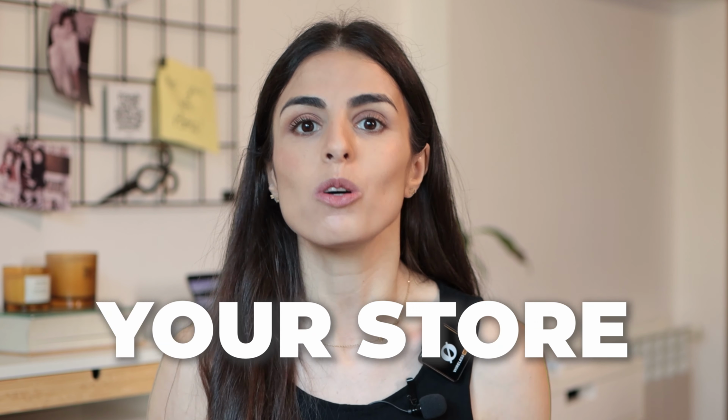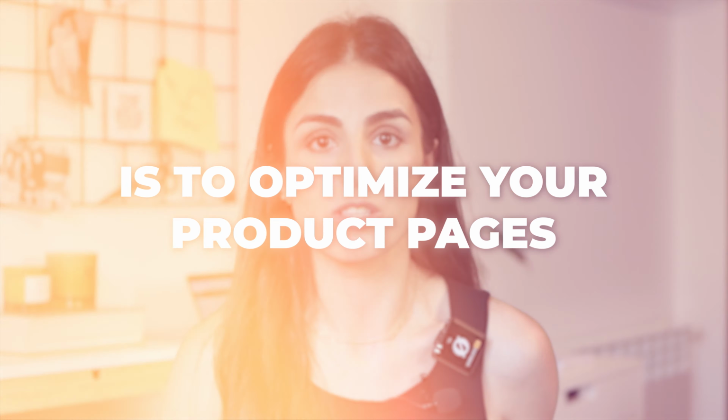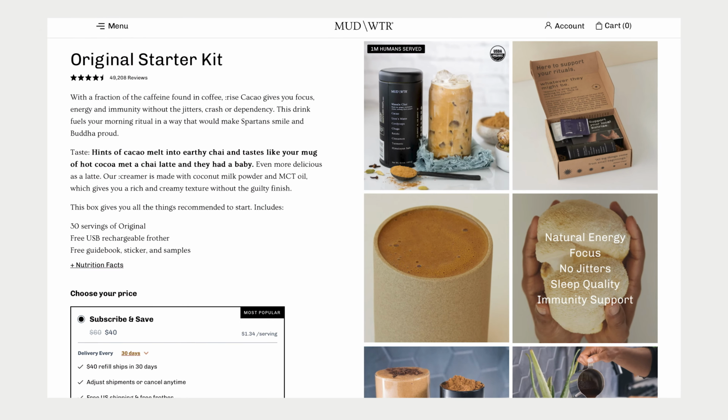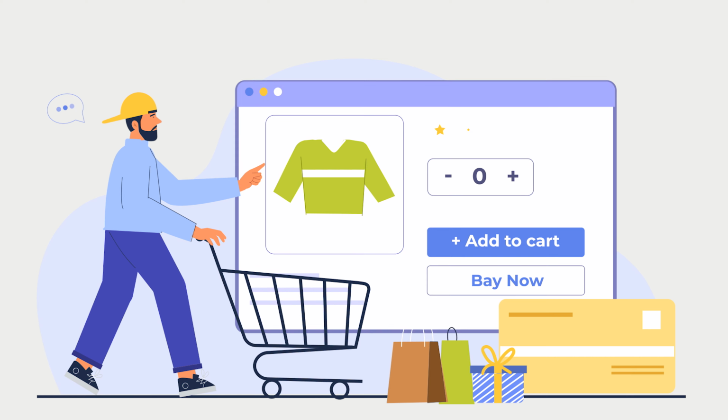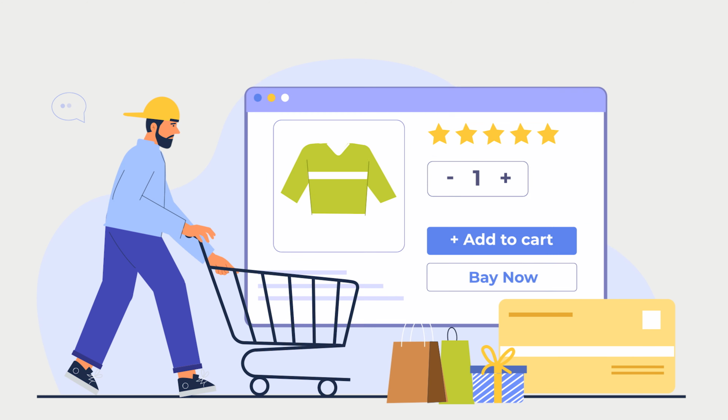If you are looking to increase your store conversion rate and to make more sales, the first thing that you should be doing is to optimize your product pages. Your product pages are the most important pages on your Shopify store. This is where your store visitors will decide whether to buy from you or not. So optimizing these pages is a must.